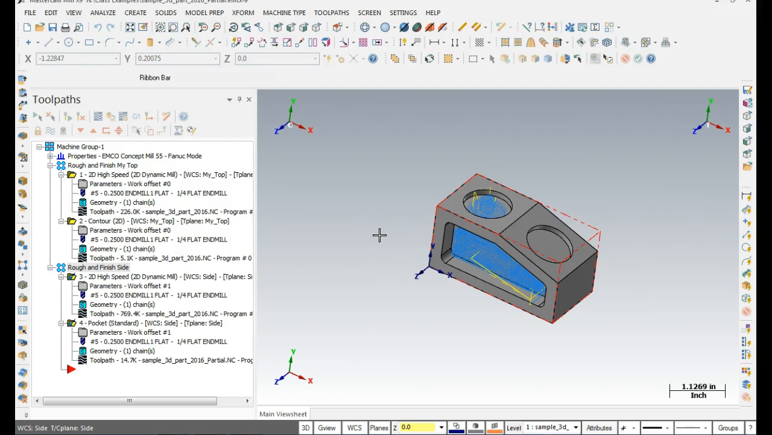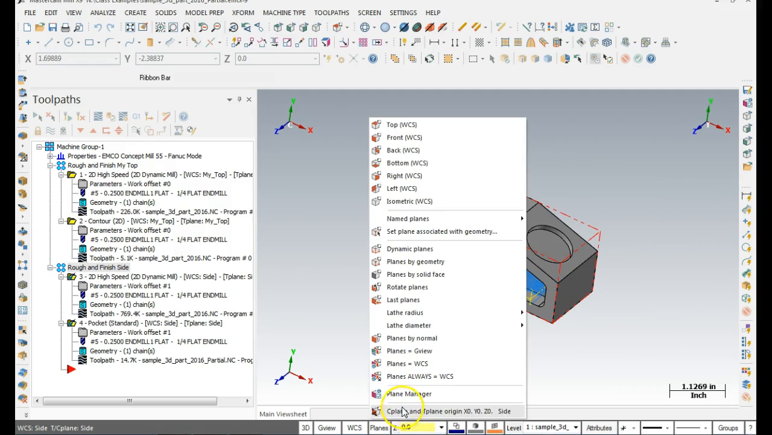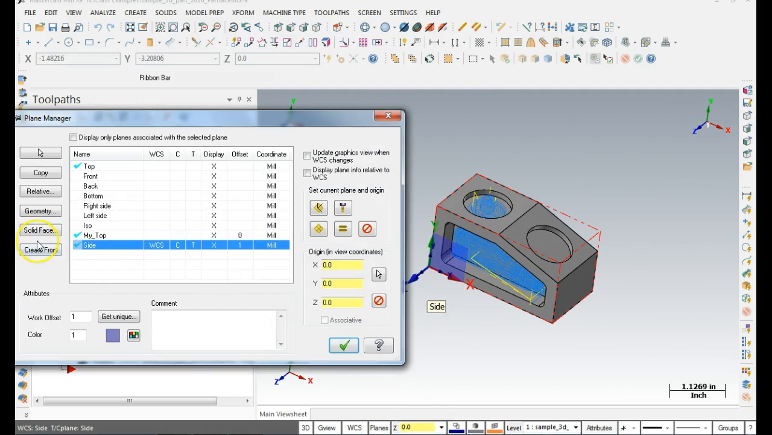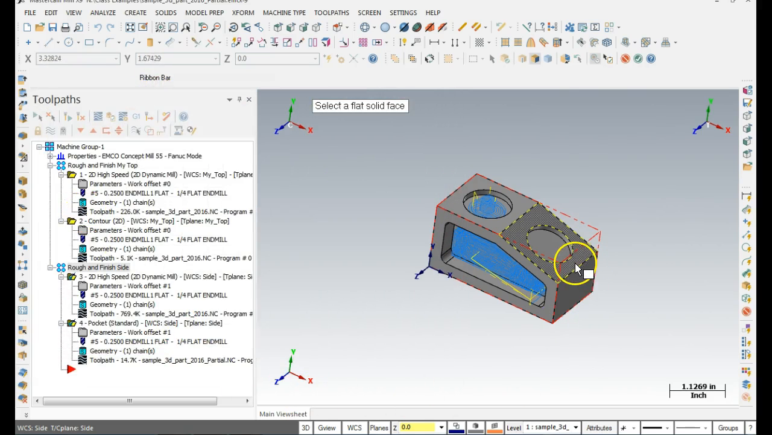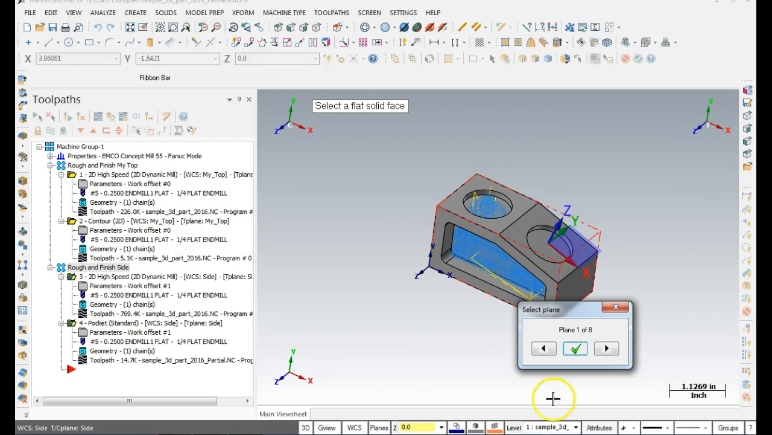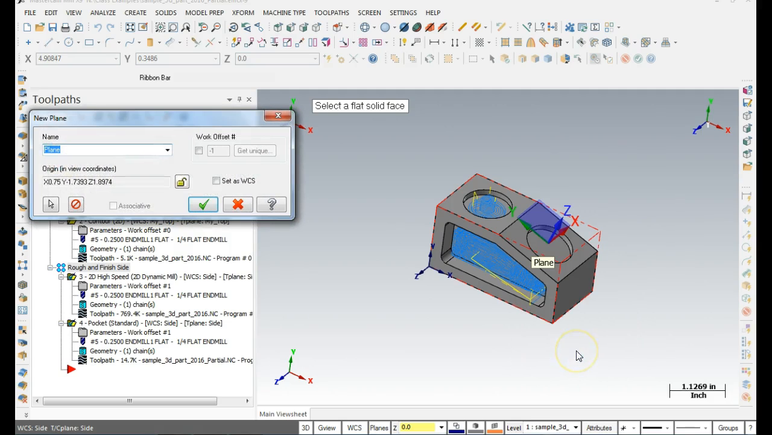Okay, let's do the auxiliary plane now. So I go to planes, plane manager. I'm going to create it from solid face. I'm going to click on this top face. Now I'm probably going to have to play around with the plane a little bit to get it to line up. Oh, I had to do one whole click. No big deal. It's this top. It's not the bottom. It's this.